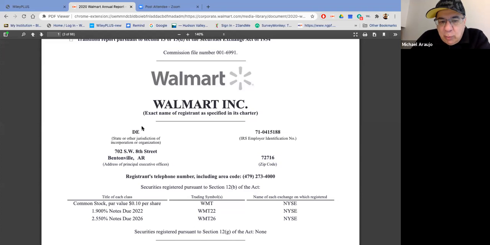They actually incorporated in Delaware, and that's because, again, you can incorporate in any of the 50 states. Once one state recognizes you as a legal entity, they all do. So this is interesting that even though it's an Arkansas company, they've chosen to incorporate in Delaware. And that's because Delaware has favorable corporate laws.